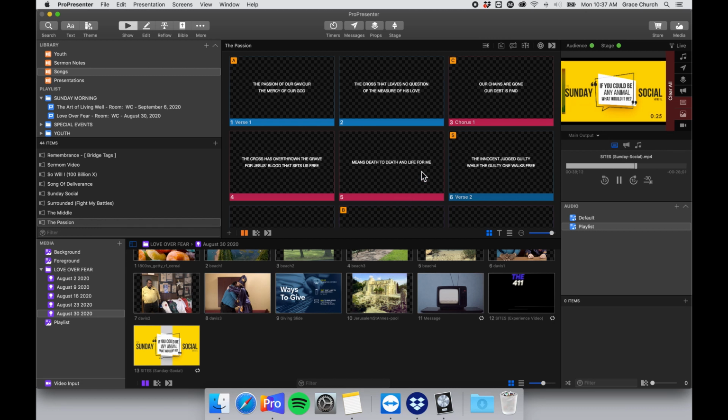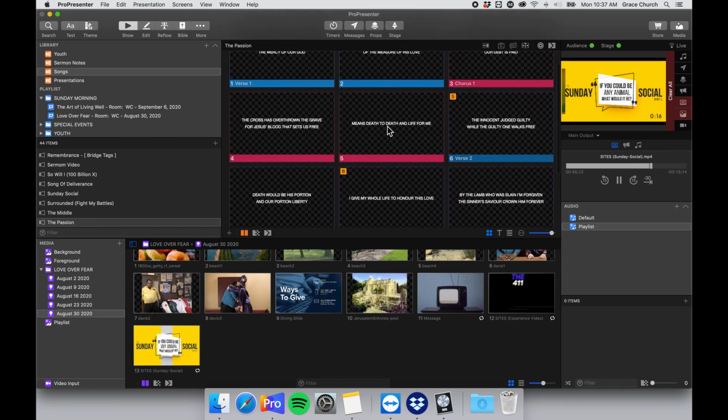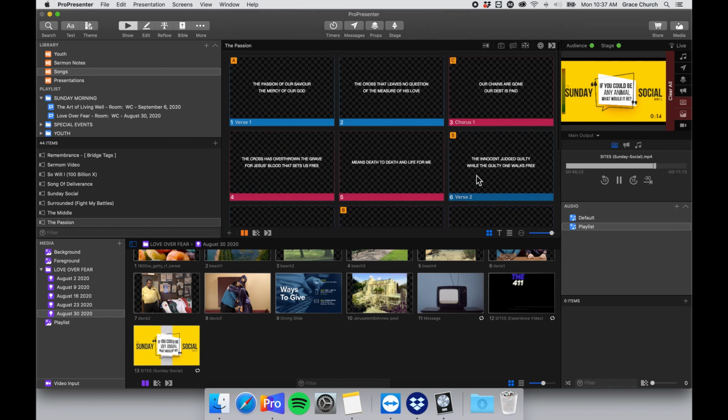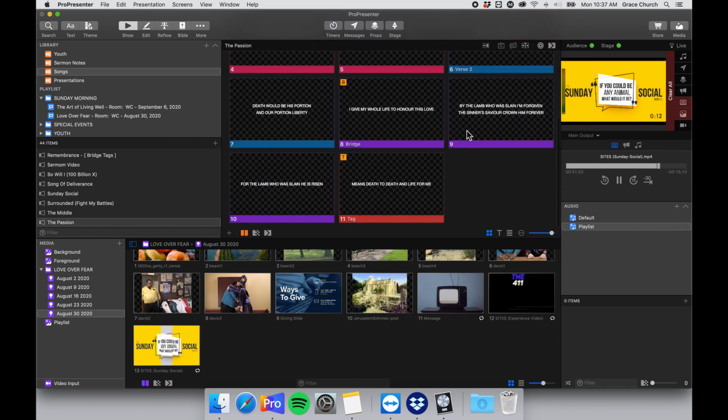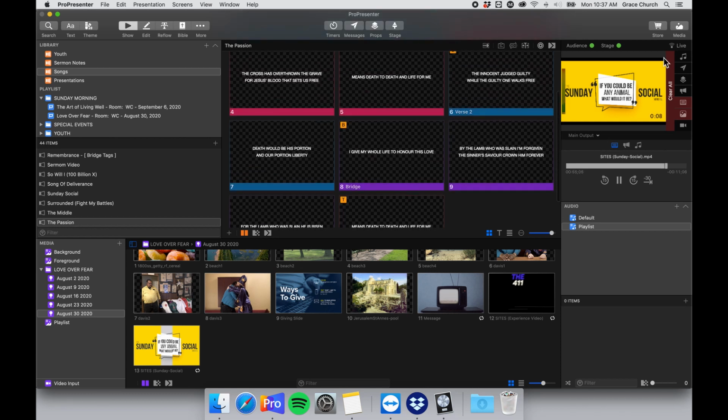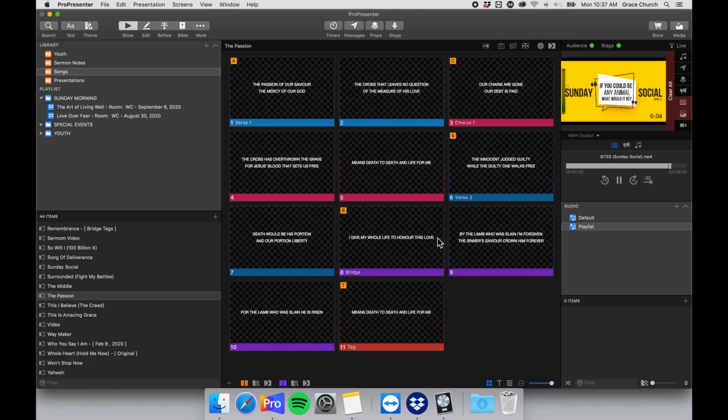Cool. So this is automatically taking us into the songs library, onto the song, The Passion. And this is all the sections of the song. There's a verse. There's a chorus. It's 3 slides. There's another verse. This is 2 slides. There's a bridge, which is 3 slides. And there's a tag. And that's all there is to this song. I'm going to close the media browser just so that I can see this a little bit better.